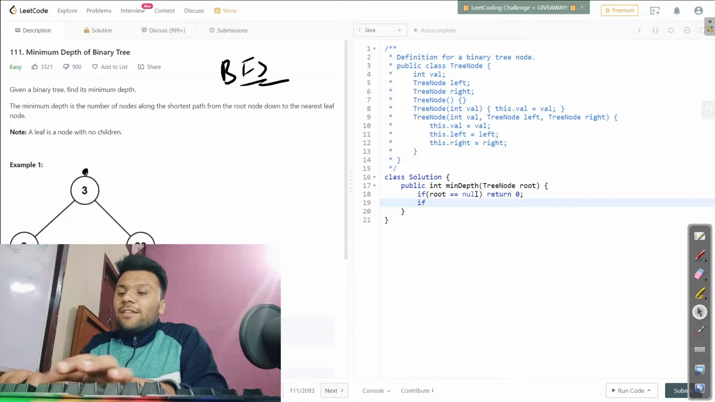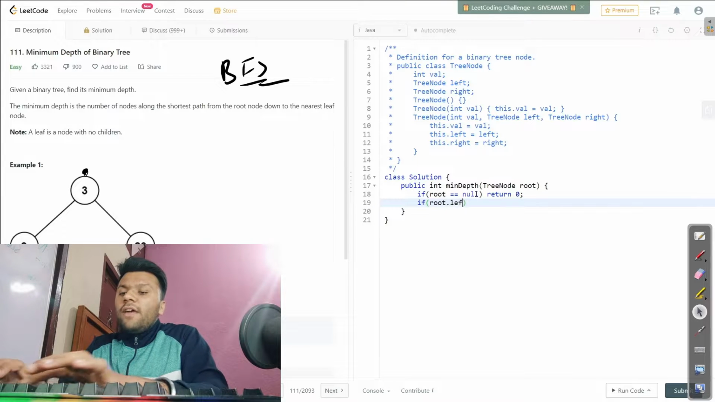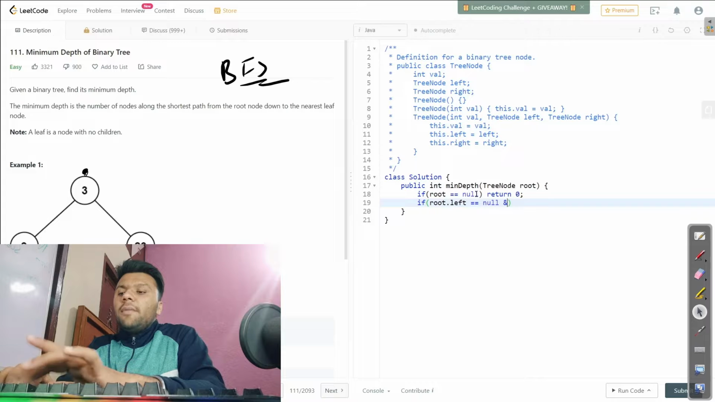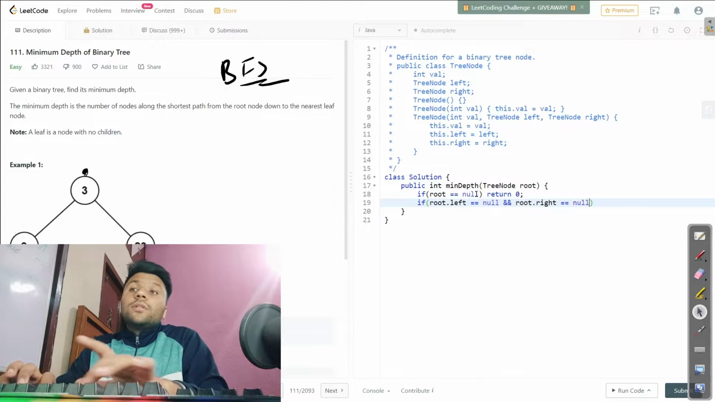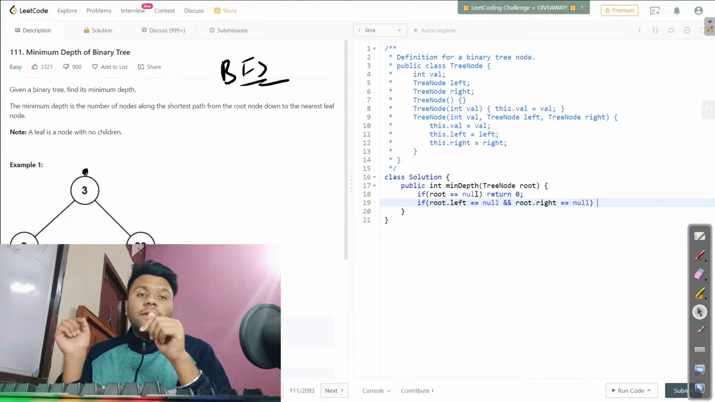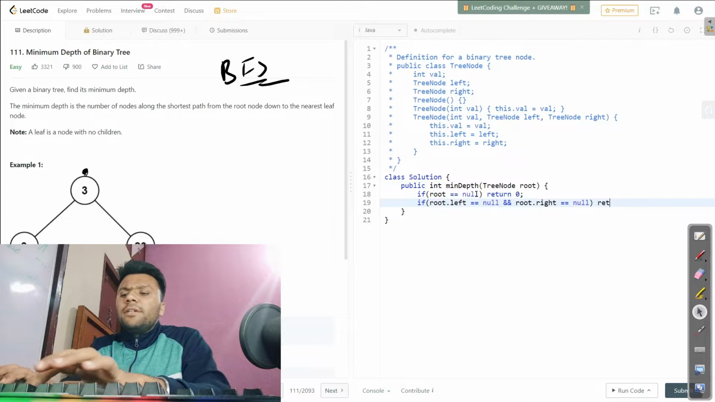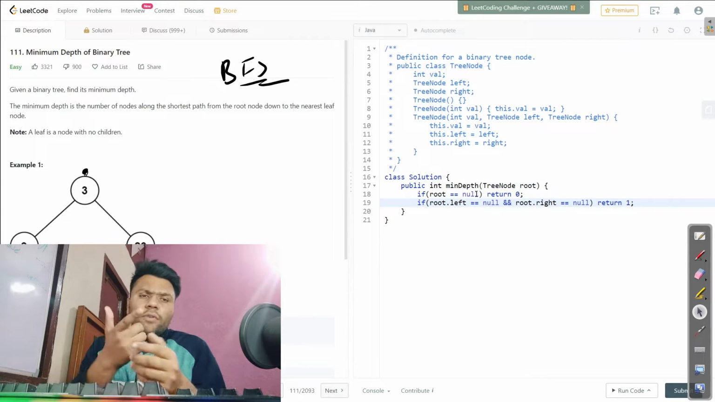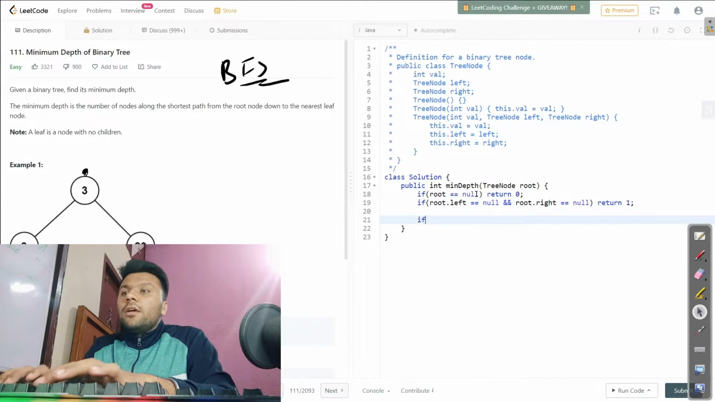The second base condition is if my root of left is null and my root of right is null as well. Now what this is saying is that we just got the root only. It doesn't have any leaf node, it just has a root only. So for that one I will simply return 1, because only one node is present. What else do I have to do? Nothing.